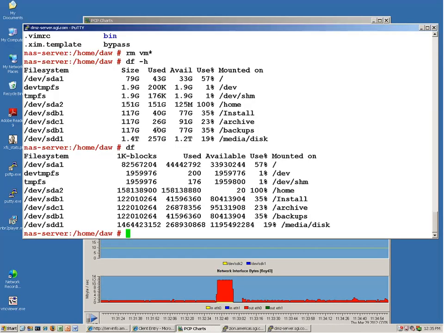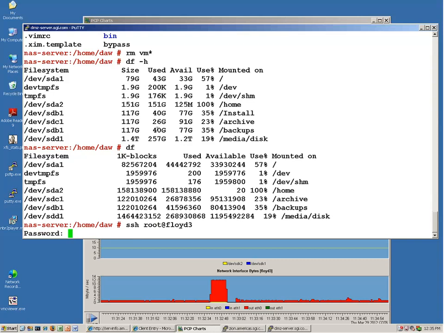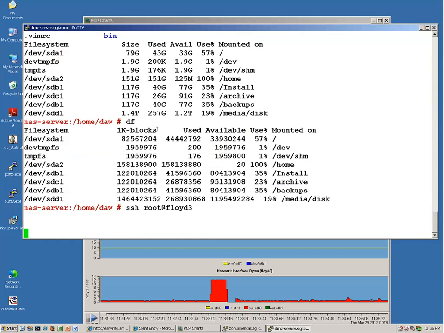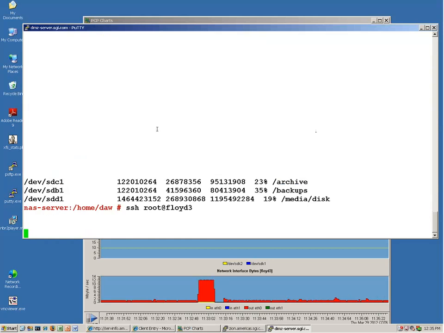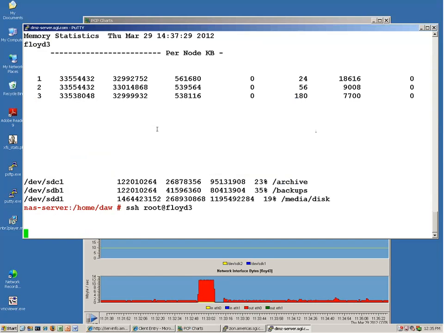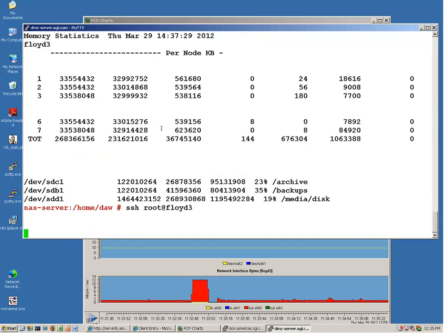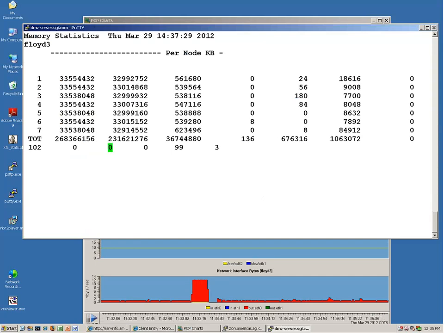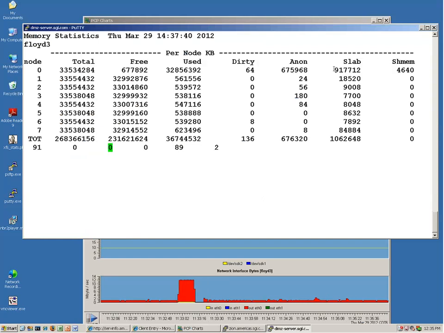Let's see if I can catch it here. SSH root at Lloyd 3 and info. Oh, I'm not counting dirty. The write-backs are not visible on this display. There's only so much space here. I added shmem, but I don't have the write-back data here. Let's see what we can do about that.